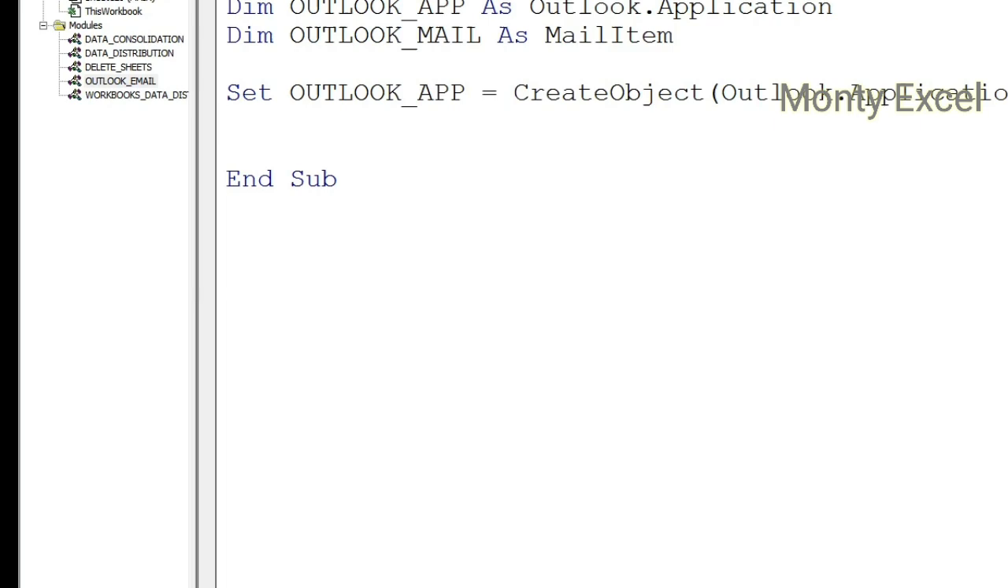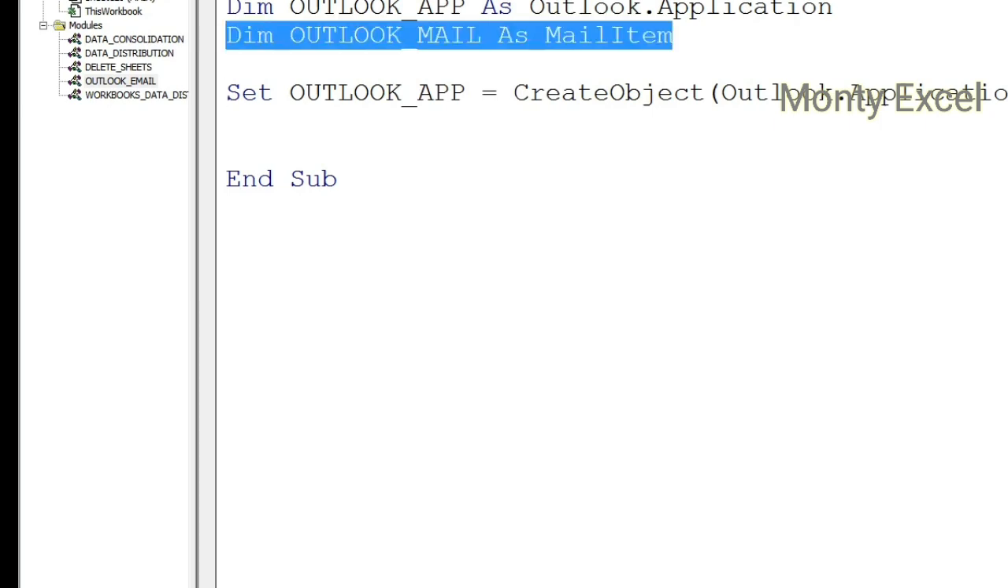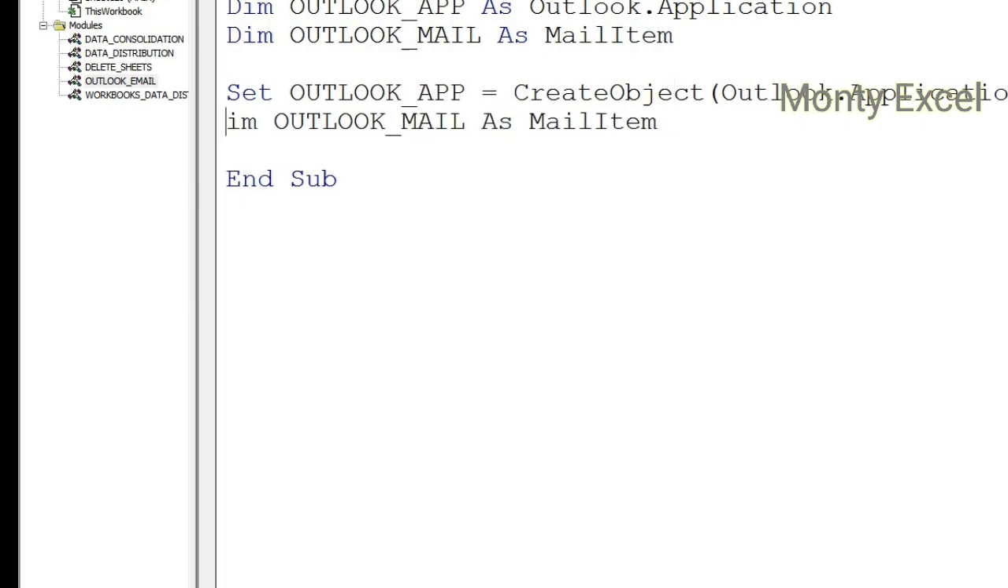So these are the lines I'm writing. By default you need to write them whenever you want to connect to your Outlook application. The next thing is, in the same way, the Outlook mail item also needs to be set. So let me set it very quickly.